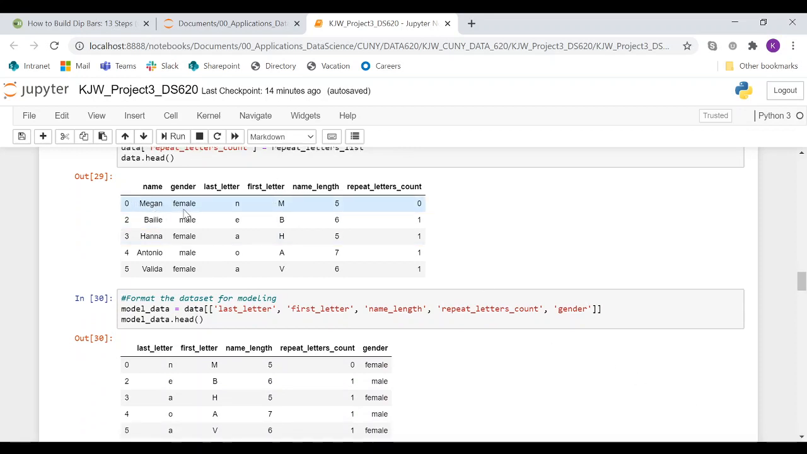Pretty obvious for Megan: last letter of N, first letter of M, length of 5, and no repeating letters in her name. Valida, however, does have the letter A that repeats, so it has a 1 in this field.